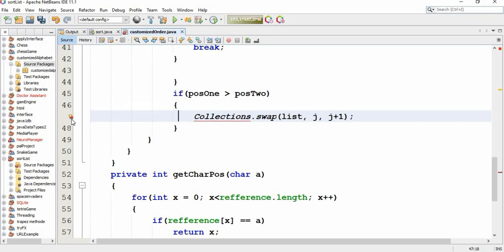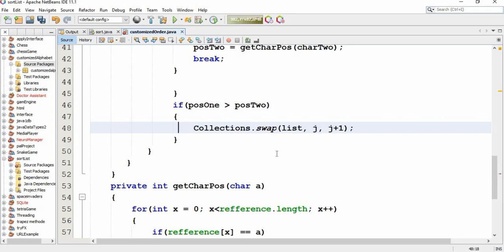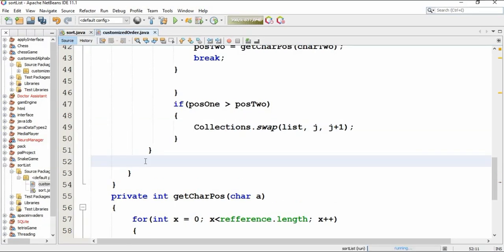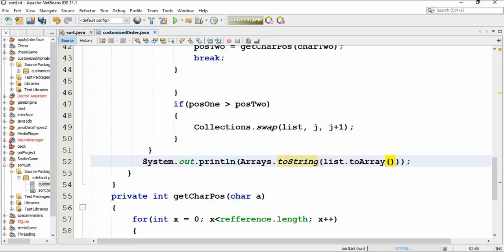I have an error, of course, because I didn't import the class, so let's import the class. Let's now print the elements list in the end of every iteration. I need to call arrays class because I need toString method, and I convert my list to an array. I think till now I'm done with the sort method.